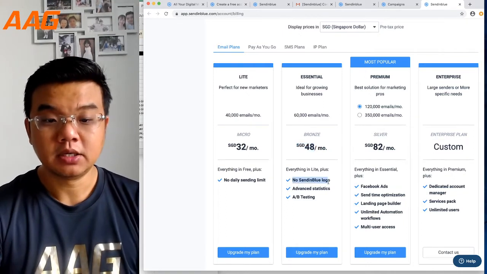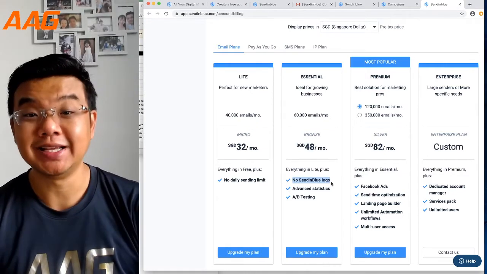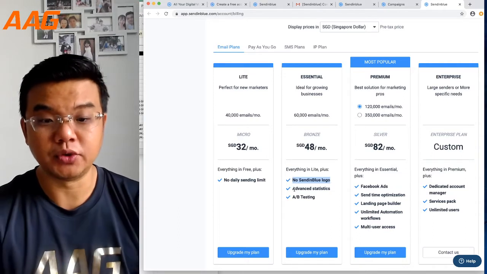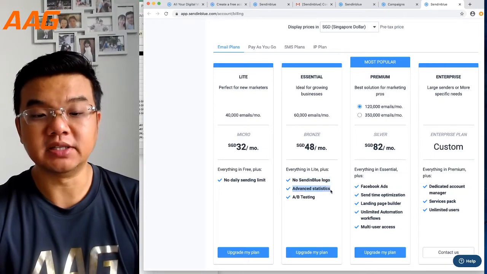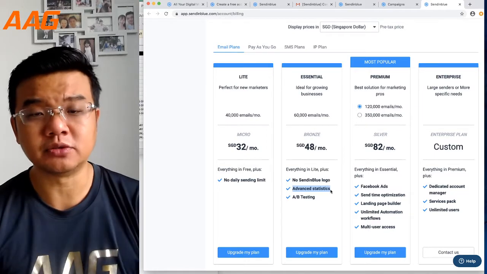They will remove the Send in Blue logo, which to me is important, so you don't let them know what platform you are using. But more importantly, you will have advanced statistics to check whether your email is receiving well or not.